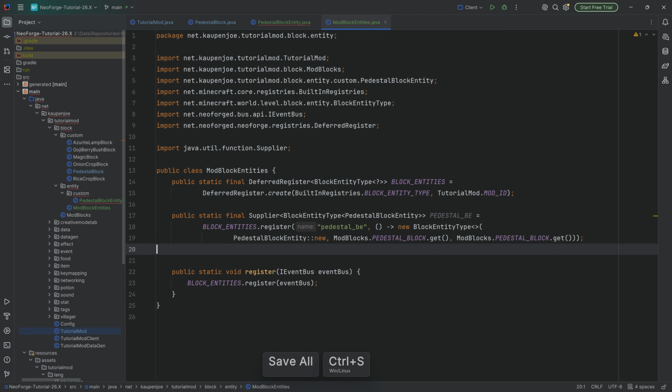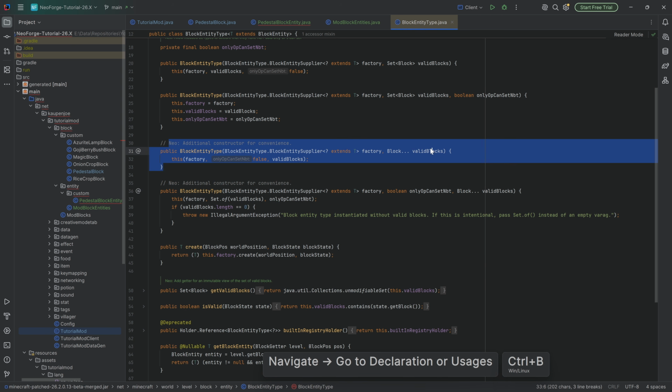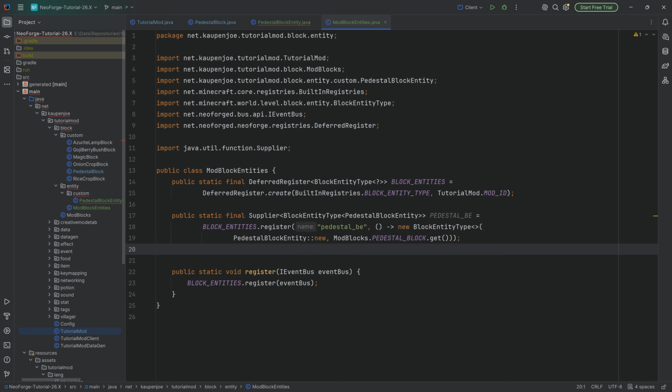The idea here being that why is there two of them? I actually don't know. This is not right. It only needs one. This one I can think, yeah, it can take as many blocks as you want, because you can in theory add the same block entity type to multiple different blocks. But in this case, it only has one block, which is the pedestal block.